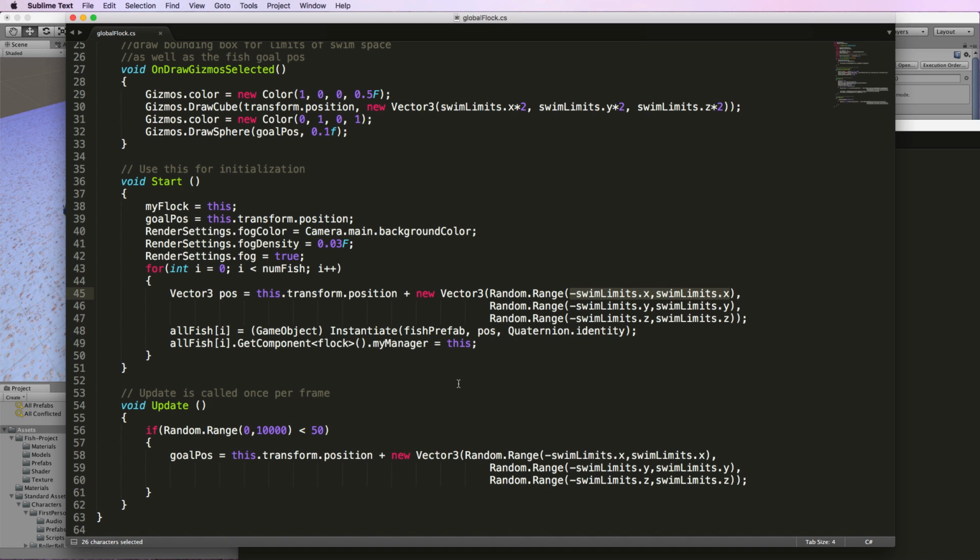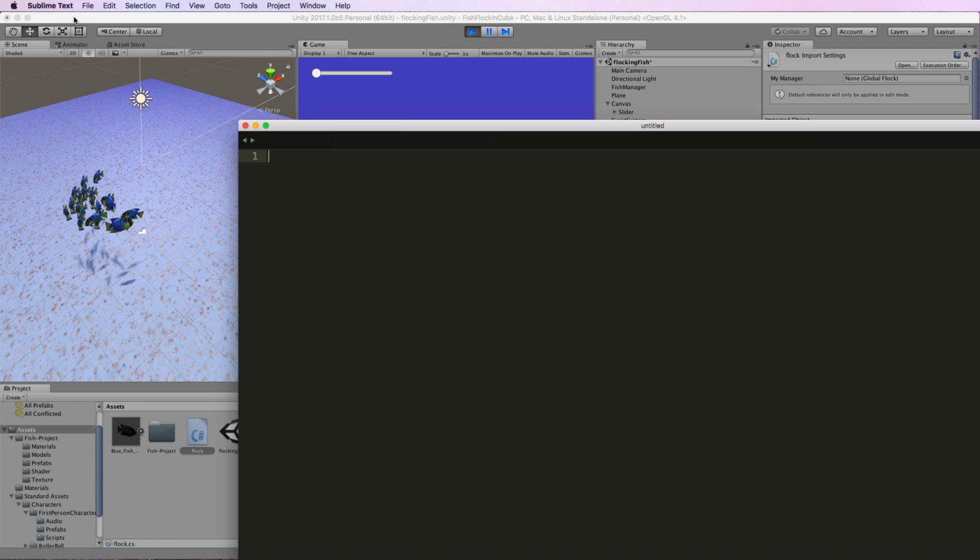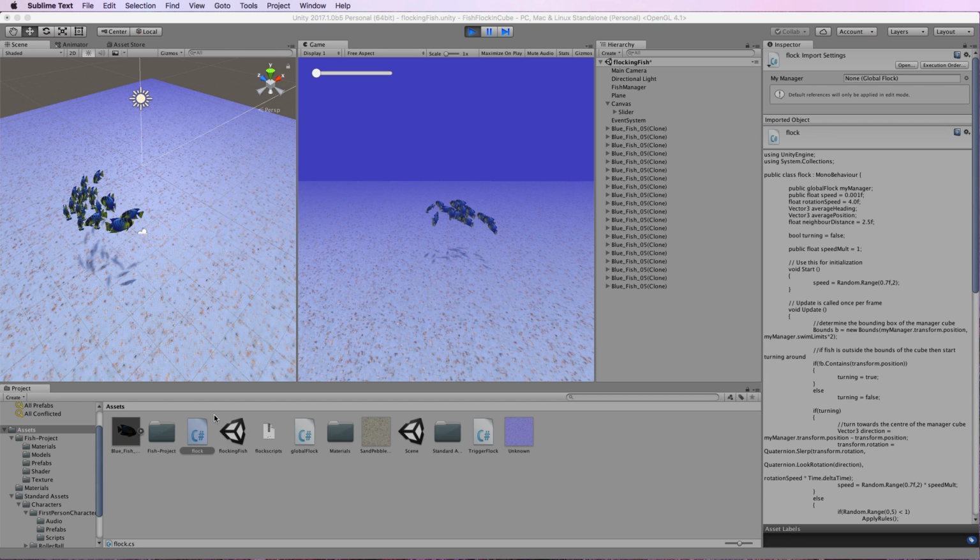In the update function, the goal position is being set at some random time range up here, and it's being set again to inside of those swim limits, so it will stay inside of that box and bounce back and forth inside the box. So the fish will end up moving around inside and flocking inside. So that's the global flock script. Let's go back and look at the flock script itself.